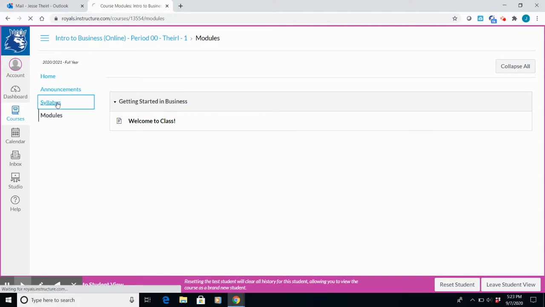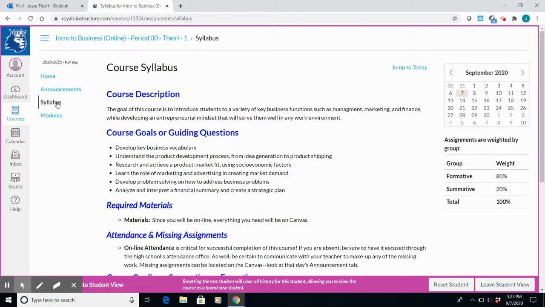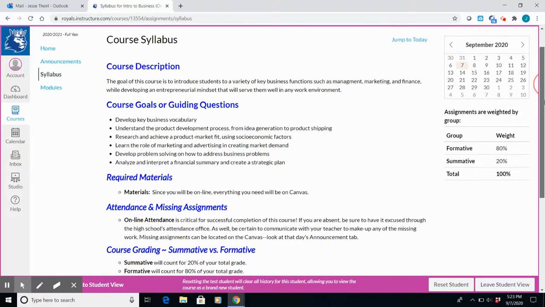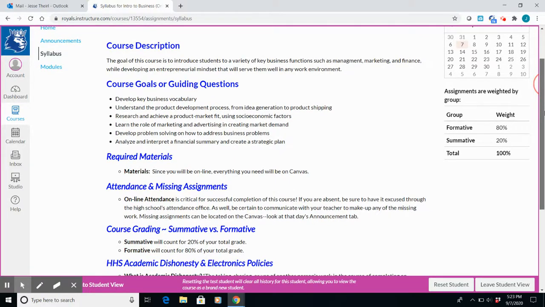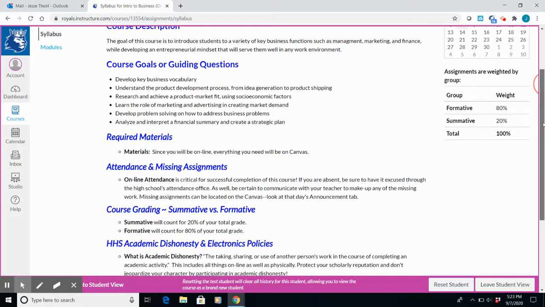Before you get into things, let's talk a little bit about what the course was designed to do, as well as some expectations for it. So when you get in here, the idea of our Intro to Business class was very simple. Introduce you to various business functions such as management, marketing, and finance, while developing an entrepreneurial mindset that will serve you well in whatever environment you end up in. Now, that being said, we just want to give you a taste of various things, and if you like it, take more of our classes specific to the parts that you like.